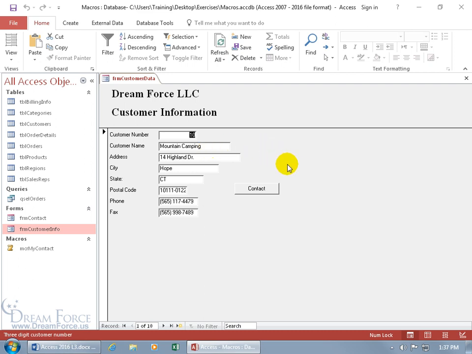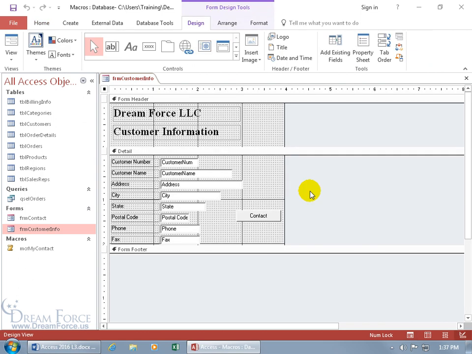So to do this, let's right-click in a blank area of the form, go to the design view, and we're going to be creating a macro in the form known as an embedded macro. Instead of having it out here separately, it's going to be embedded, proprietary to this form, so nobody else can use it, just this form only.